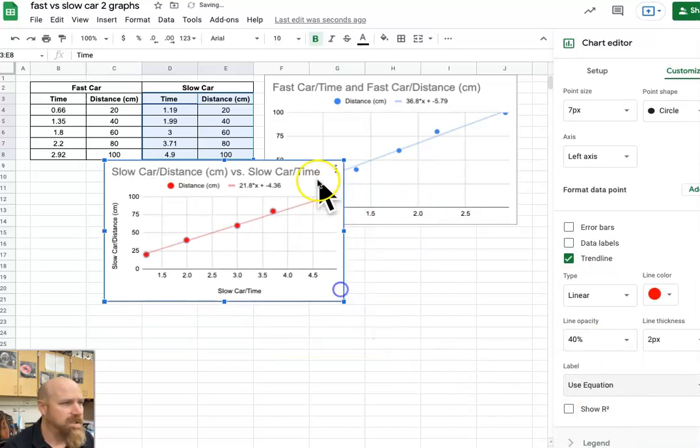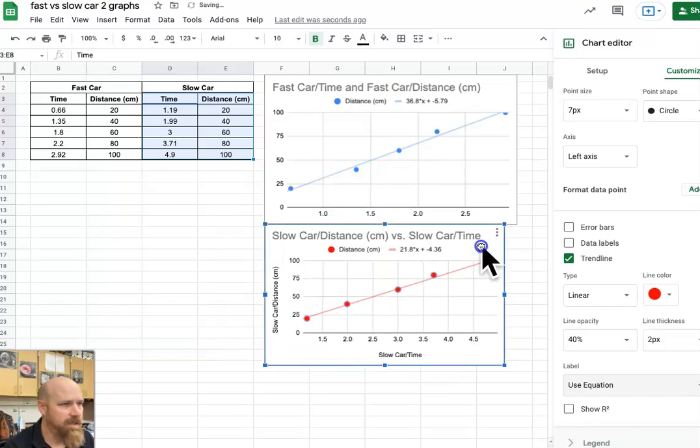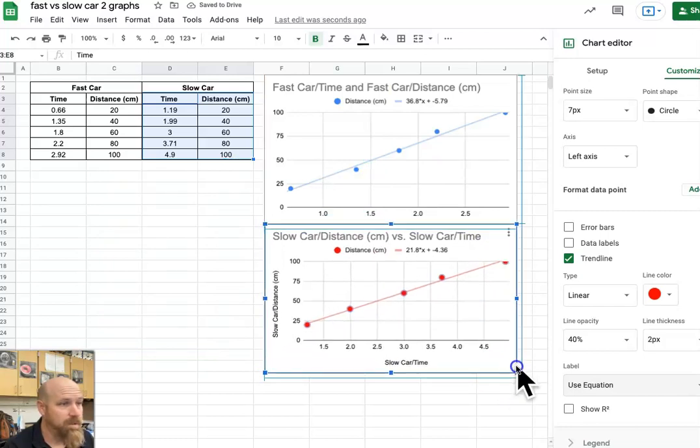Now, what I want students to notice is that the slow car and the fast car have significantly different slopes. However, when you just look at the general shape, it doesn't look too much different due to the formatting of the axes. So I want them to go on the same graph.